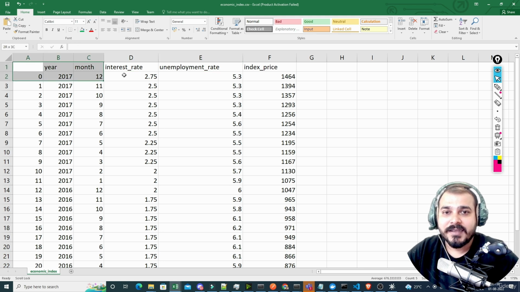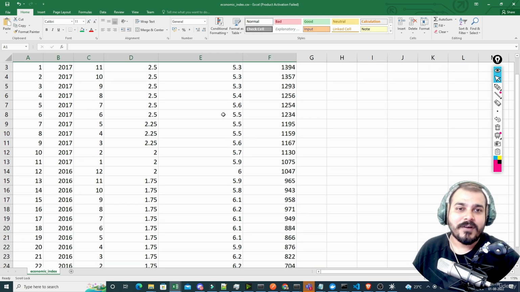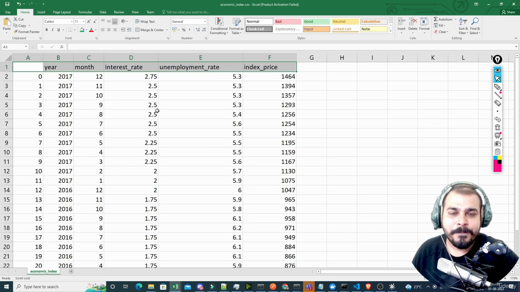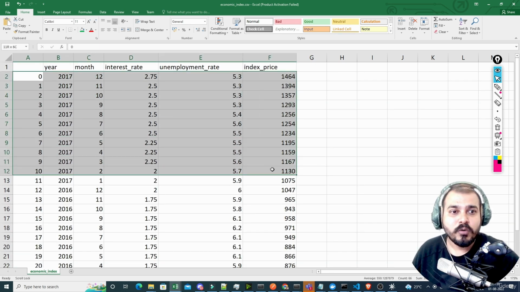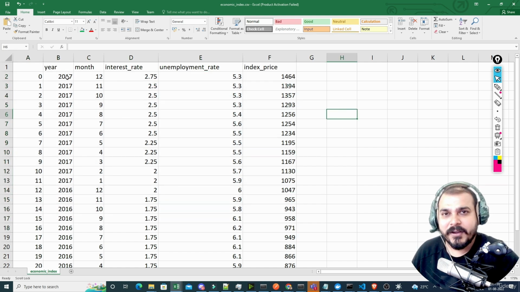Again, this particular data set I have prepared by looking at some stats information. I have not taken the complete data set, but at least 25 records from there. We'll understand how we can implement multiple linear regression on this data set. Let me talk more about this data set. This data set is all about index price.